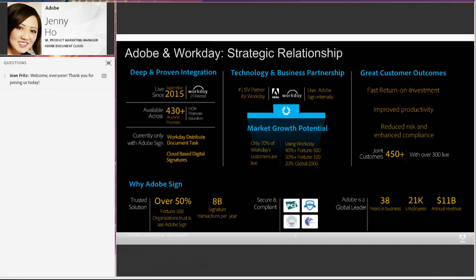So as you can see here, Adobe and Workday, we've been strategic partners for over 6 years now. And we work across all of what Workday has as their 430 plus business processes, which means not just recruiting, onboarding, but obviously education, right? Inventory management, expenses, procurement, and other modules.